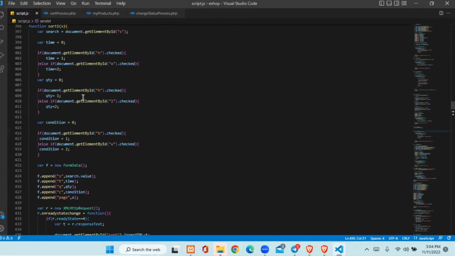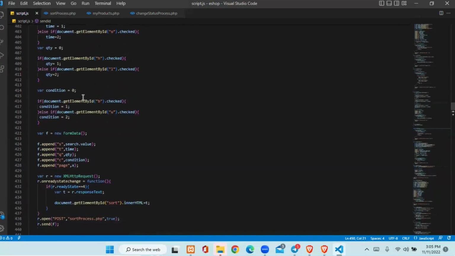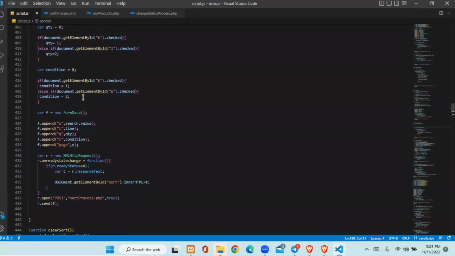And after that, I have given an if-else ladder, and for that I have used document.getElementById. If N is checked, the time should be equal to 1, and if O is checked, the time should be 2. The same thing is done in the quantity also. What happens in my quantity is if the H is checked, the quantity should be 1, and if the L is checked, the quantity will be 2. The same thing is in the condition also.